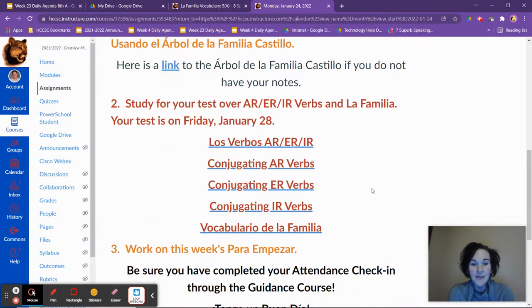The other thing I would suggest doing is preparing for your test on Friday. That is still going to be on Friday over AR, ER, and IR verbs. You will need to know the meanings of all of the infinitives as well as being able to conjugate in the present tense for AR, ER, and IR verbs. So I've given you some practice.